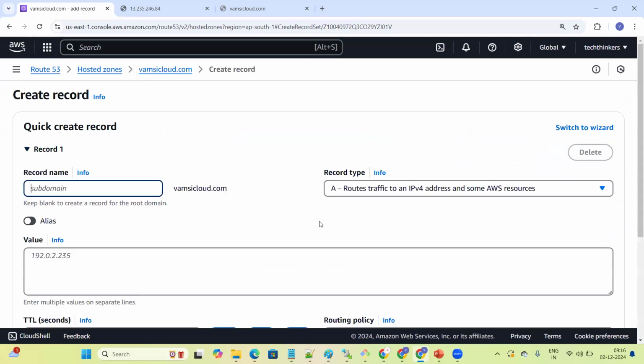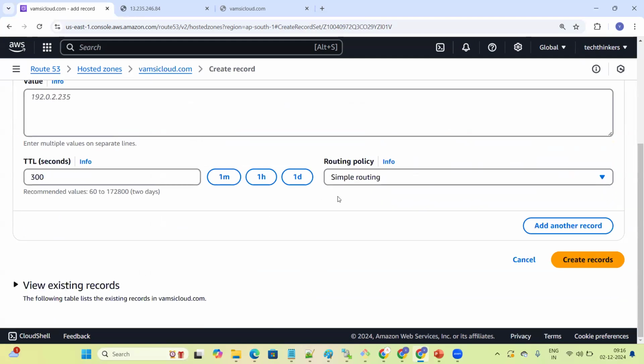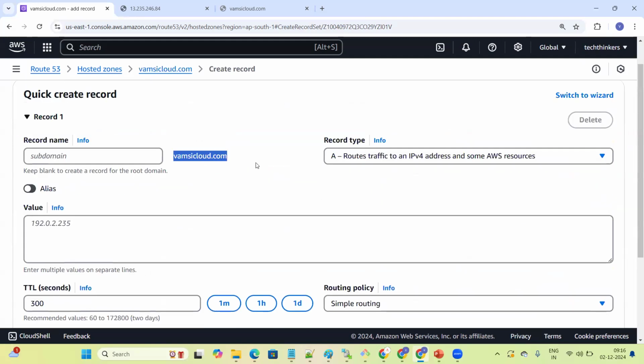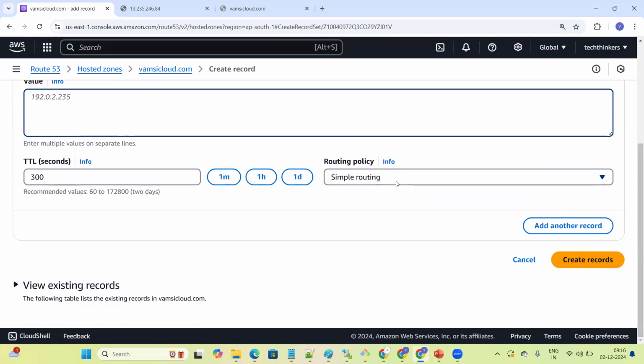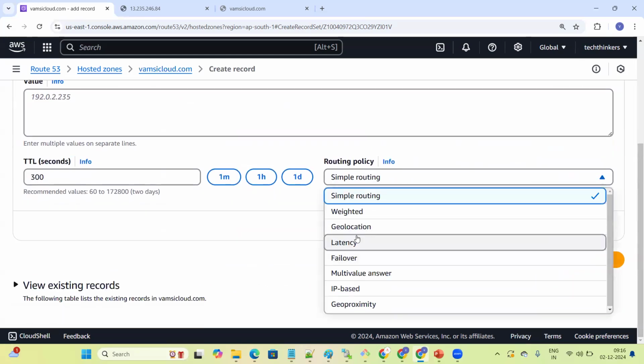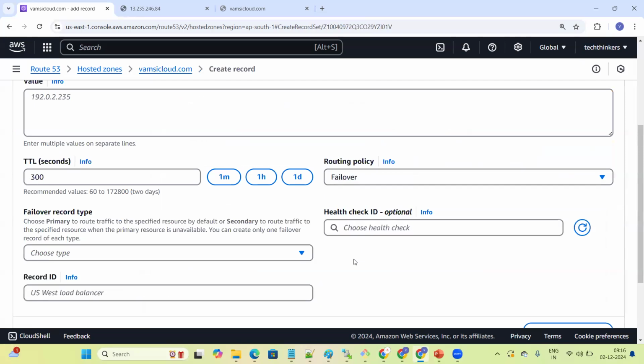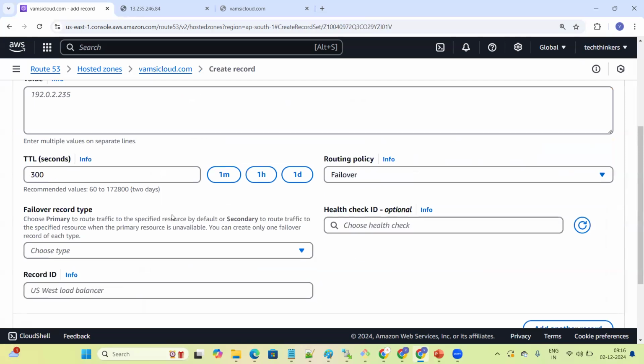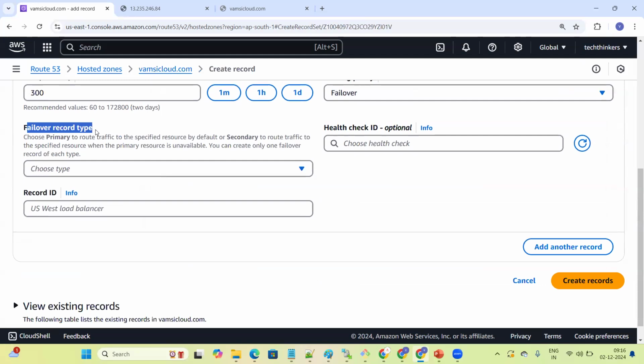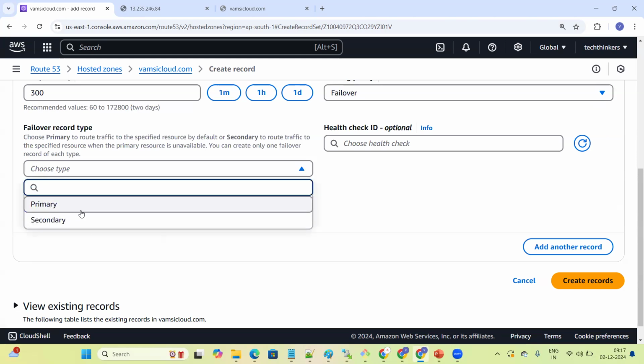I'm creating one more record. See here, what routing policies we have. The same thing. This is the domain name where I'll be routing the traffic. Here we can provide the IP address, or otherwise the load balancer also we can provide here. I'll be going for the routing policy called failover routing policy. When you select the failover routing policy, we will see two types of records: one is primary, the other one is secondary.